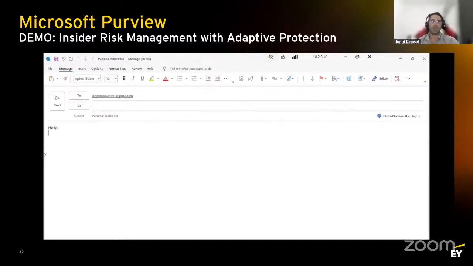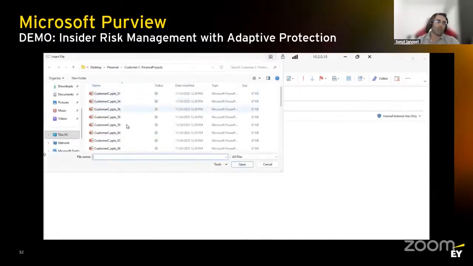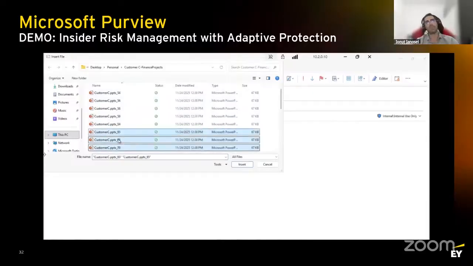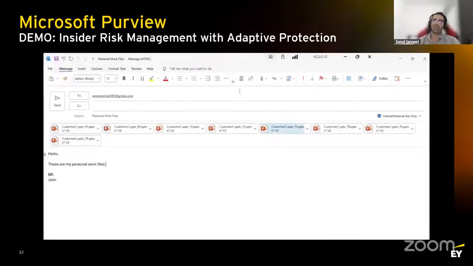So what I'm doing, I'm just opening Outlook and I'm trying to send this sensitive information via email to my personal Gmail account. It will take a while to upload all this, to insert all these attachments into this email. That's why beforehand I uploaded the documents with my standard account. Otherwise, the use case would have taken perhaps 25 to 30 minutes.